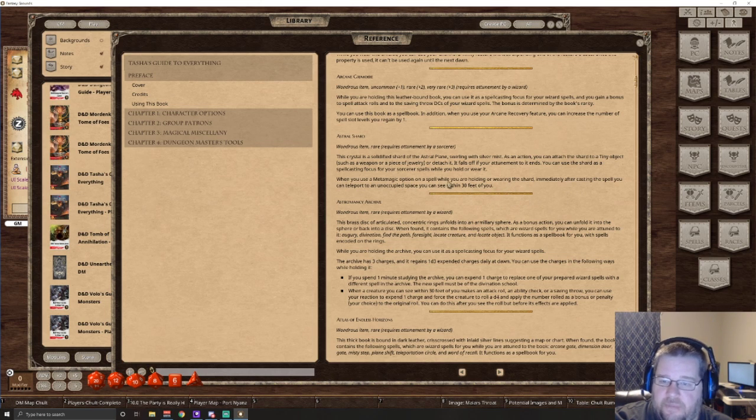Constantly, no limit. Astral Shard is fantastic. It gives you Misty Step every time you use Metamagic. Only 30 feet, but that's still really good. There's no limit. Nice. Well, it means obviously it's limited by the amount of Metamagics you use, but that's really good.